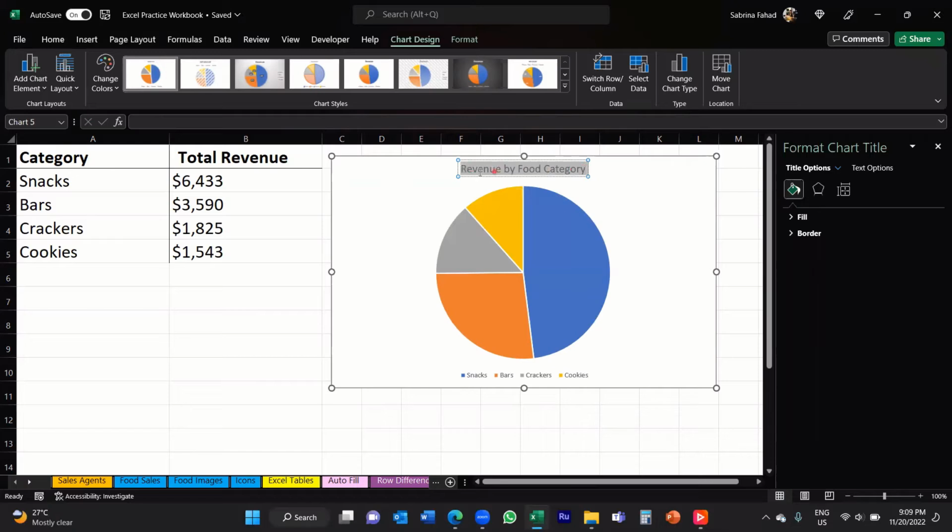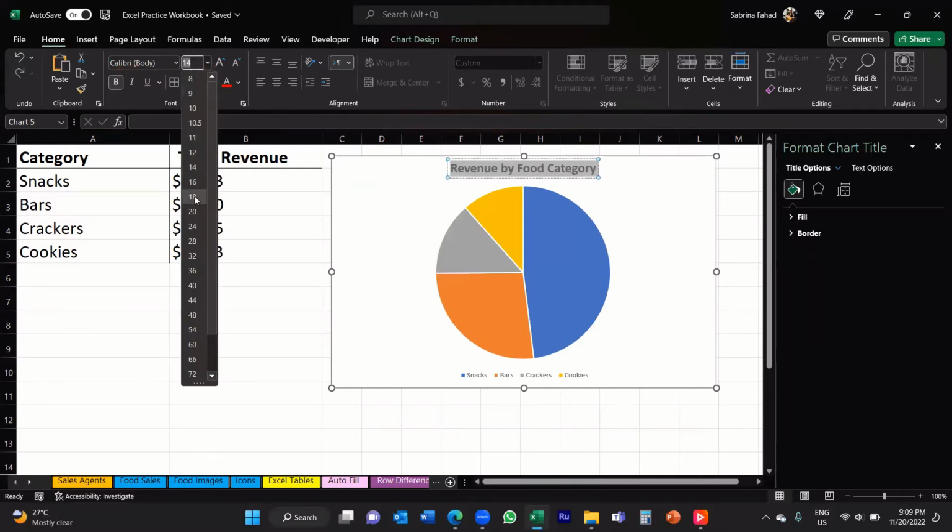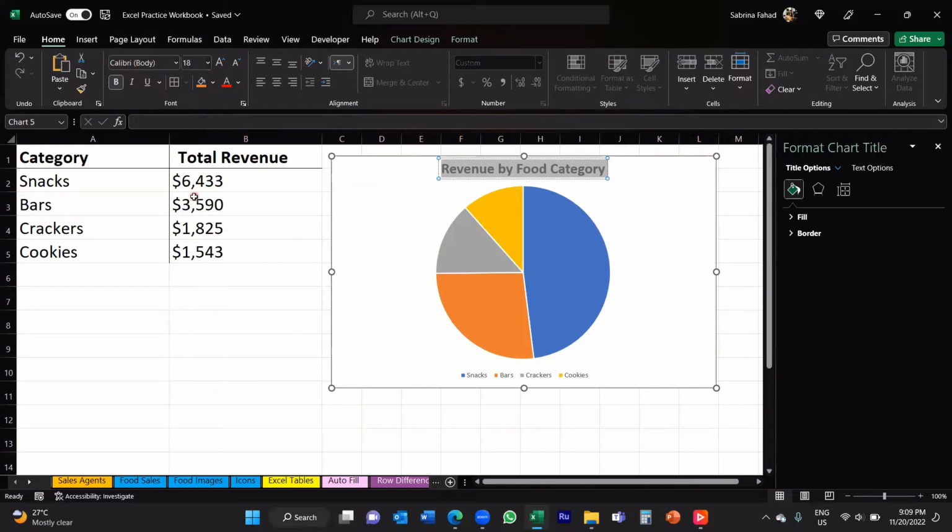You can even highlight that font and then go up to the Home tab and format the font. So you can even make that title bold. You can change the font style. You can increase the size of the title. So I'm going to just make that a little bit bigger. So we'll go for 18. You can change the font color if you wanted to. So you can do all the formatting with the font there.